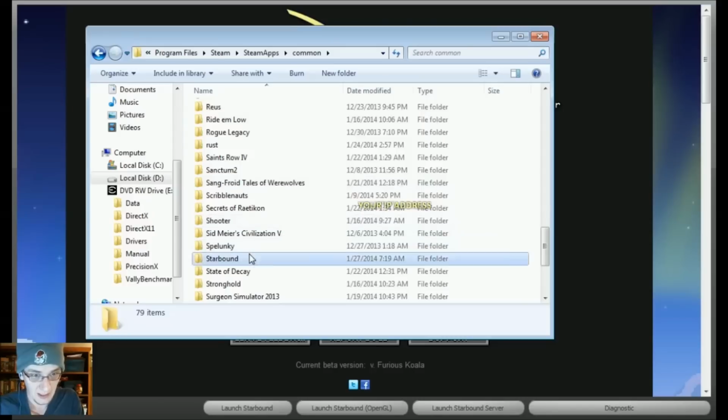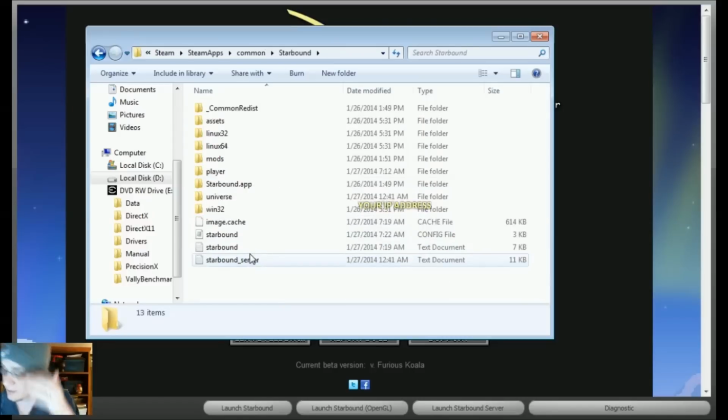Okay, so I went through that pretty quickly. If you're not familiar with finding your directory where your Steam apps are, just pause the video and walk through that step and find out where it is for you. By default, it's probably going to be attached to your C drive. Now, I intentionally put it on my D drive for reasons we won't get into here, but that's what you need to find. And once you're in Starbound, what you're looking for is this config file.